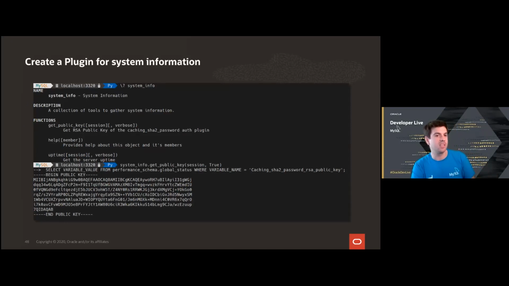The system info object is initialized within the shell automatically, like the dba or the util object. You can access this helper using \? or \help. I have, for example, these three methods here: get public key, the helper, and uptime. And for example, at the bottom, I run the get public key function, and you can see the output. So this is how you write a plugin. It's very easy, and you can use the whole set of APIs, including the admin API, for example, to write plugins. You can do DBA operations, you can automate things, you can make it easy using these plugins for shell.